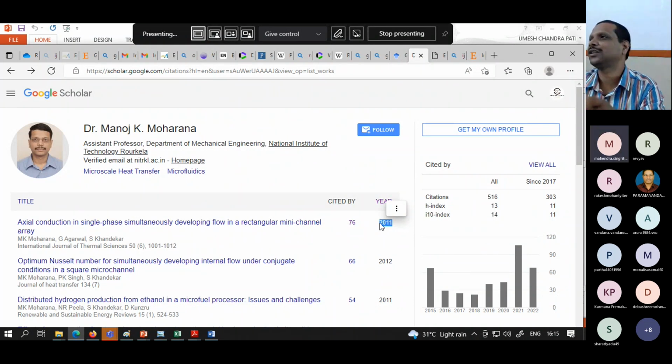That means these are the authors. Okay. And the name is the same, the affiliation is the same. So how will the computer identify Manoj Kumar Mohan, NIT Rourkela? But if you search the whole of NIT Rourkela, with this name only one fellow is there. So that means it's me only. If two persons are there, again there is confusion about who is which one.